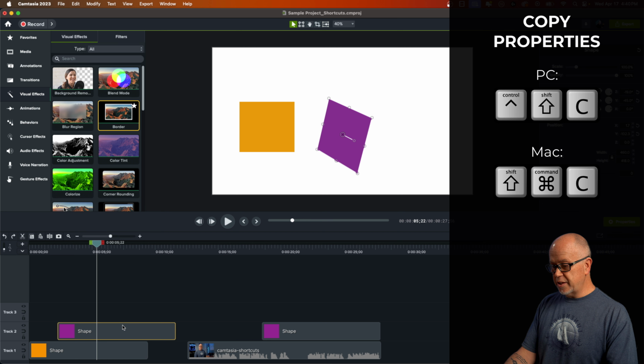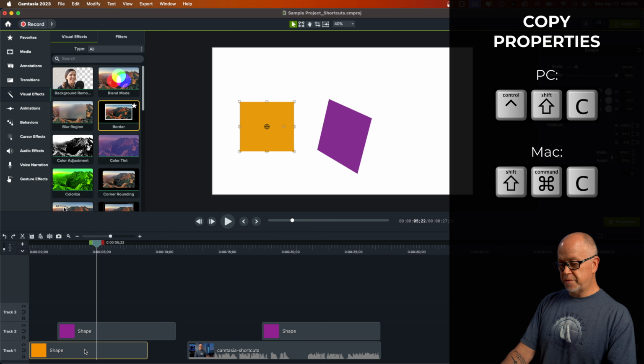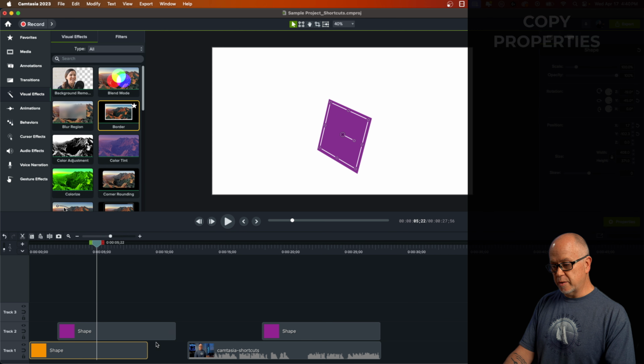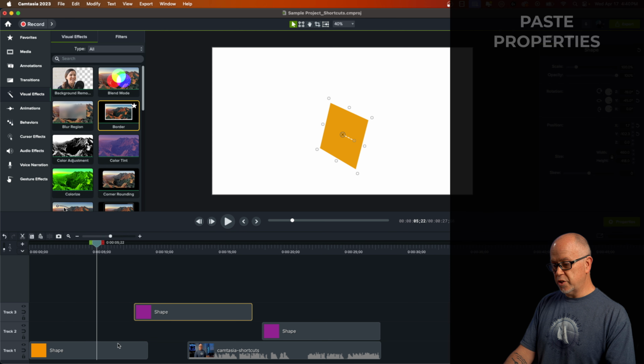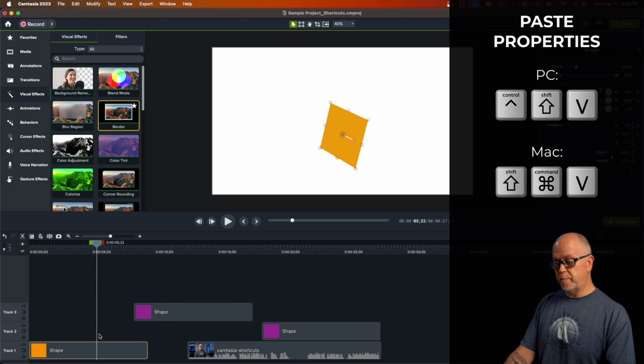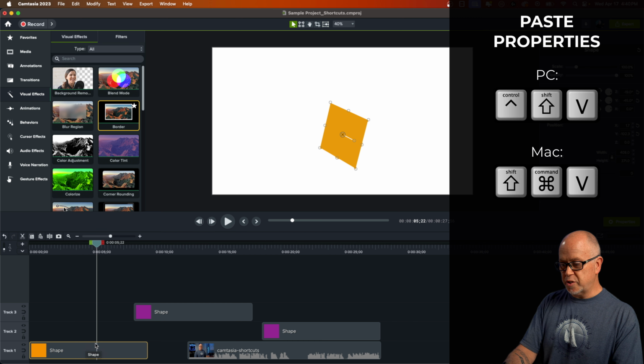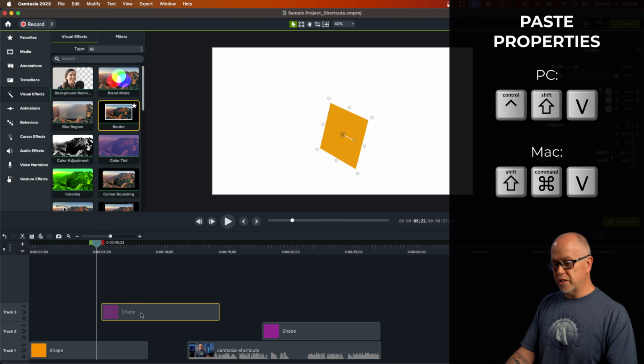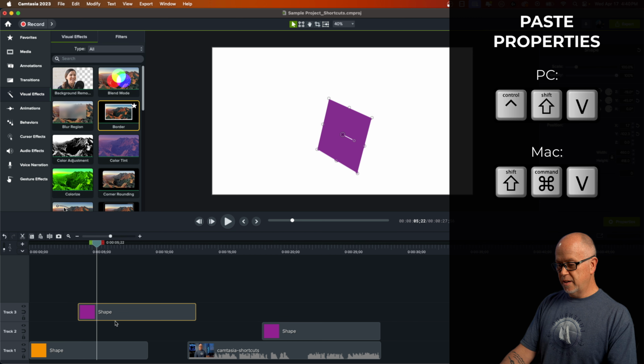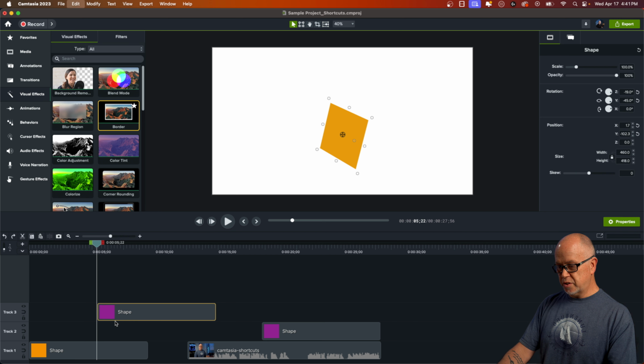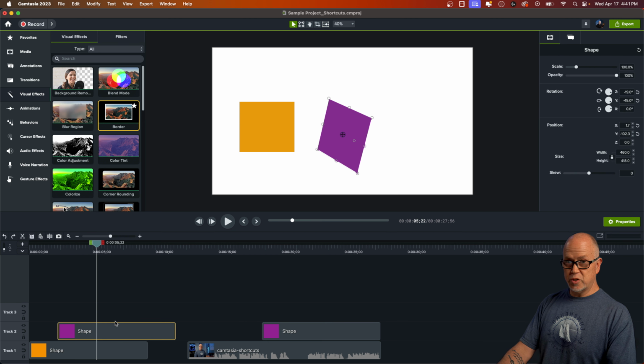So let's highlight this, Control-Shift-C, copies it. And now let's highlight this one, Control-Shift-V. That pastes the properties. So we can move this out of the way just to see that the properties were pasted over. So the properties included the position. That's why the position ended up being in the same location as the purple one. So let's undo these again. Control-Z, Z, Z.